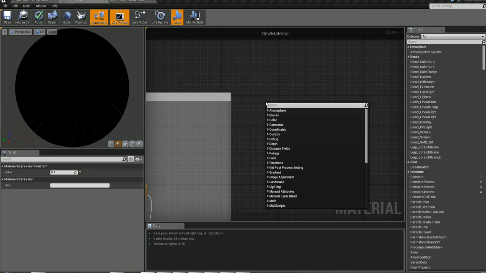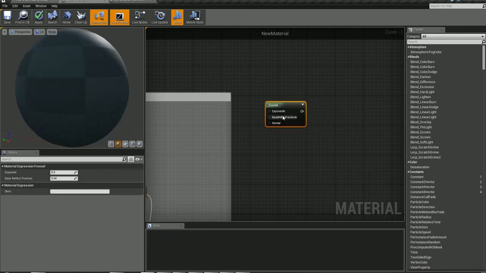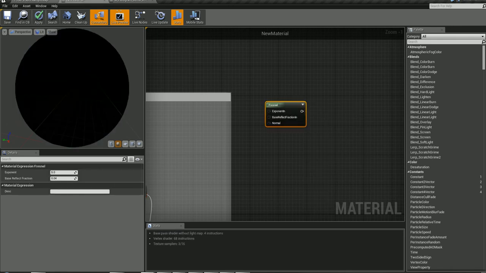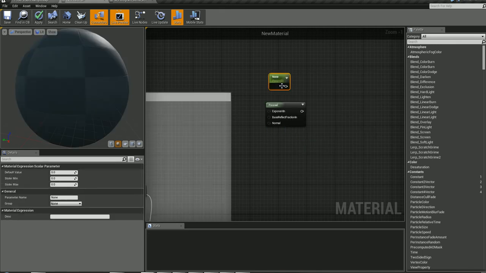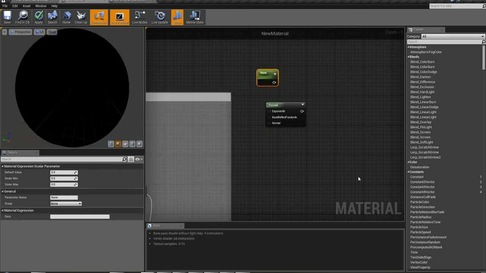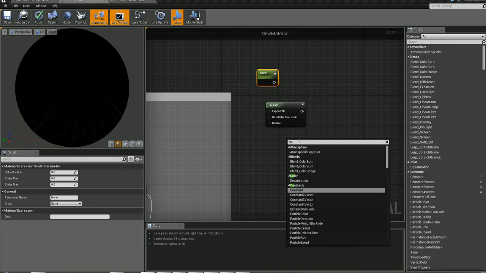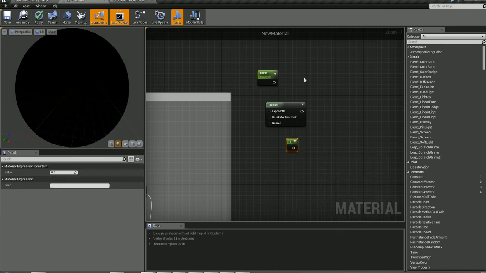And you'll see us create this later on too. So we're going to create a Fresnel real quick. There we go. And we're going to create another parameter here. We're going to create another scalar parameter. There we go. And we're going to create, let's see here, a constant. And you can name these. I'm not going to really bother naming this particular guy. You can just call it Fresnel exponent or strength.